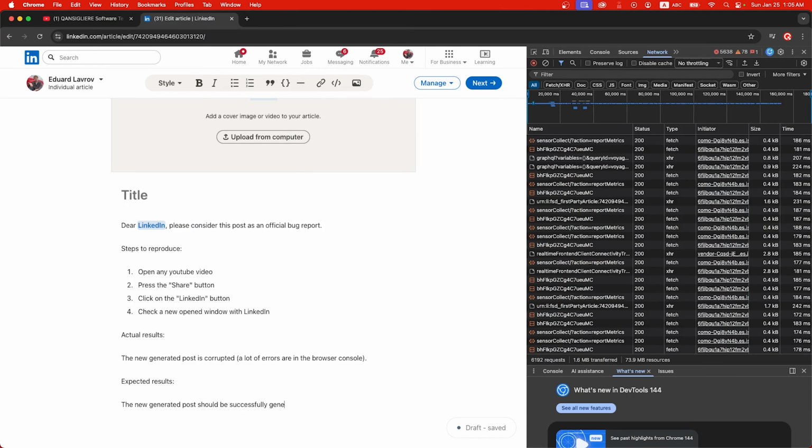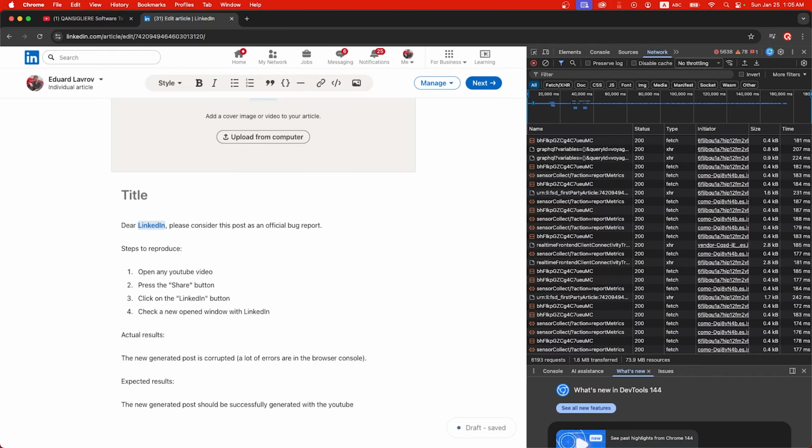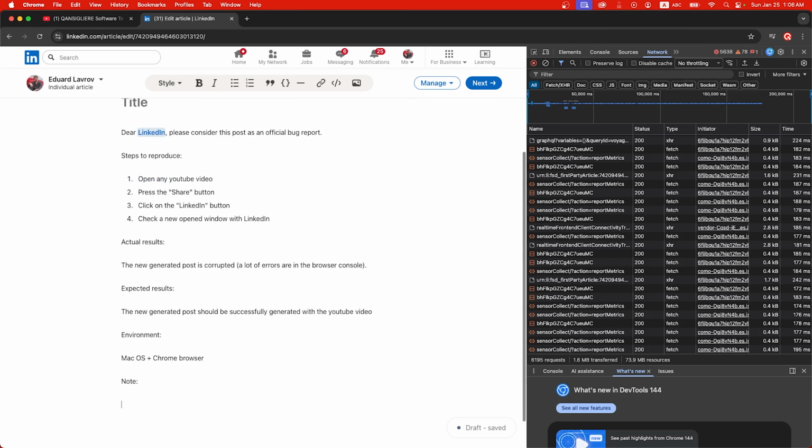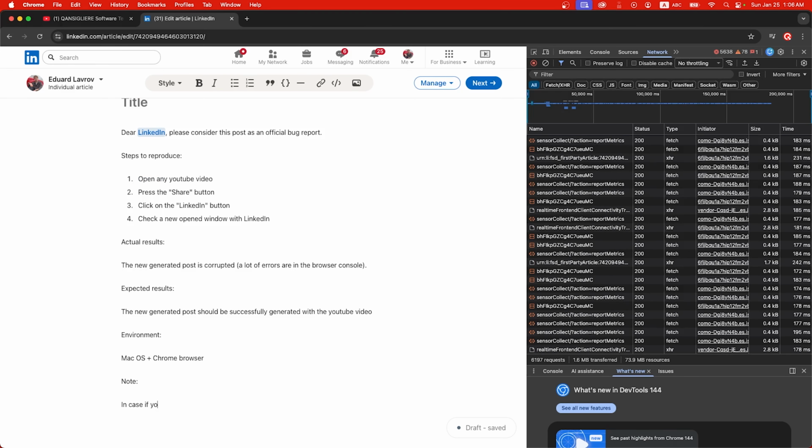Plus, we can write some additional information for this bug report. For instance, it could be information about the environment. In my case, I used a macOS system plus Chrome browser. So let's write those details because they could also be useful to reproduce the issue, because in some cases, issues can be specific to an environment. As an example, some issues could exist only in the Safari browser or in the Windows operating system.